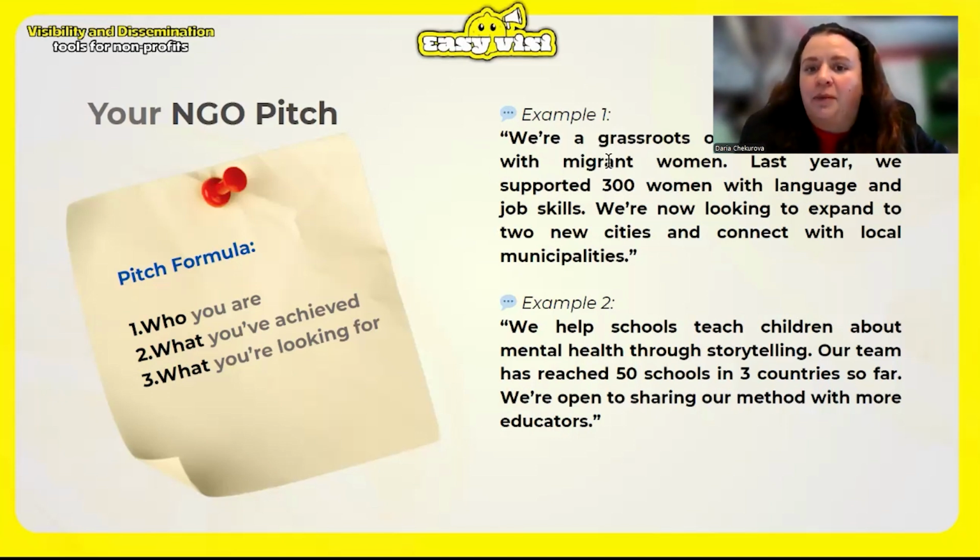And there are a few examples. We are a grassroots organization working with migrant women. So that's who we are. Last year, we supported 300 women with language and job skills. That's what we have already achieved. I mean, you probably achieved much more, but you cannot tell everything in a short pitch. But you will tell something most important that you're proud of. We are now looking to expand to 2 new cities and connect with local municipalities. And now we are telling what we are looking for.